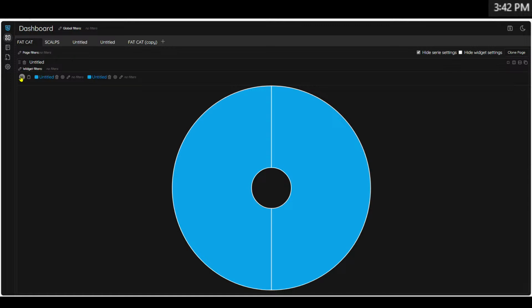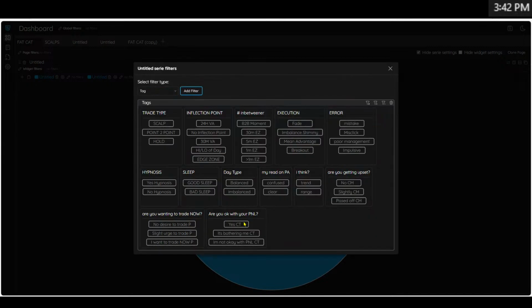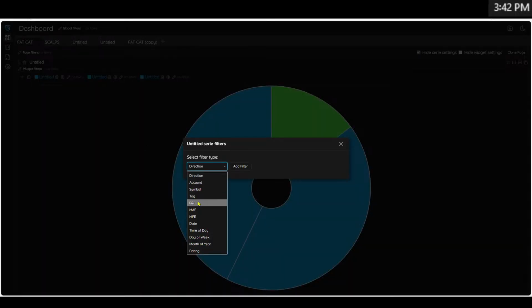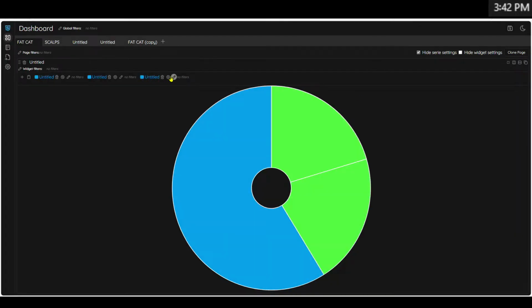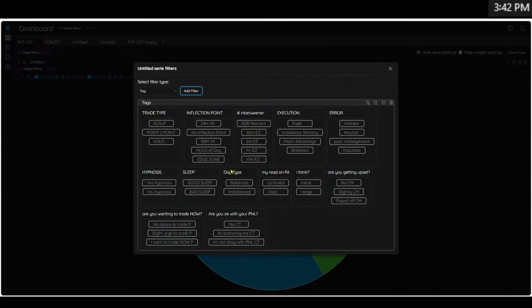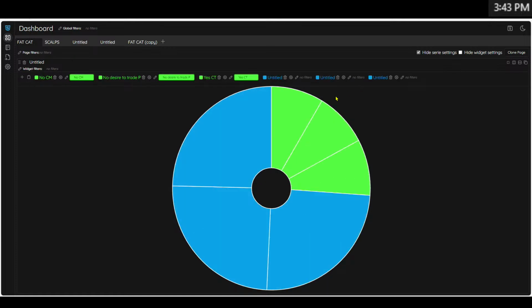We do want to check his emotions on a lot of things. So, are you getting upset? No. Are you wanting to trade now? No desire. These are loop timer tags. Are you okay with your P&L? Yes. So these are ideal emotions. Okay. And then we'll add 3 more tags.